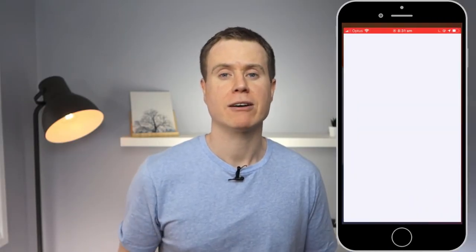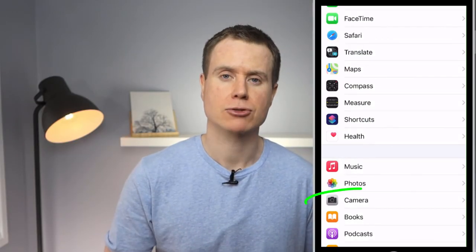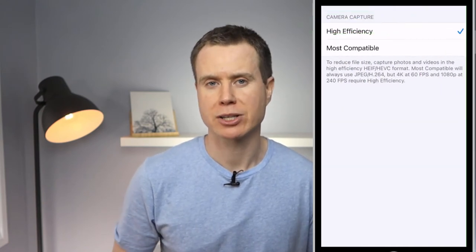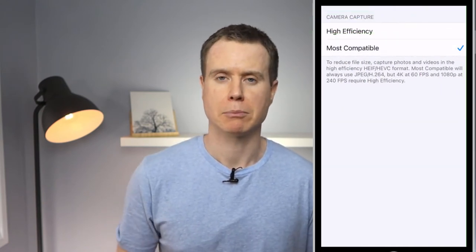If you want to prevent this from happening in the future, you can disable the HEIC format altogether on your phone, meaning that all future photos you take will be saved as JPEGs. If you have an iPhone, open up the Settings app, scroll down to Camera, click on Format at the top of the camera menu, and then choose Most Compatible.